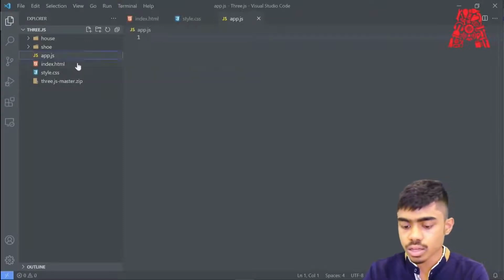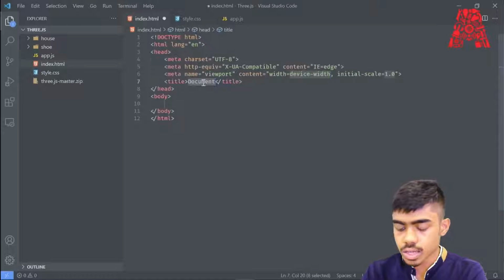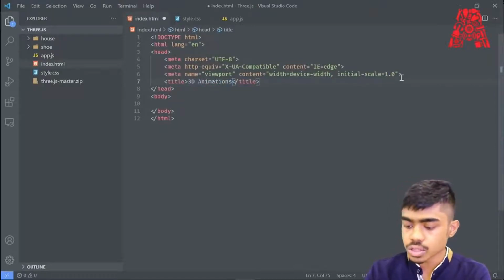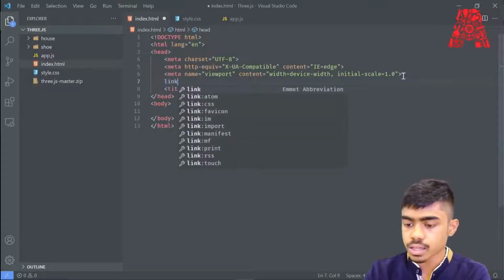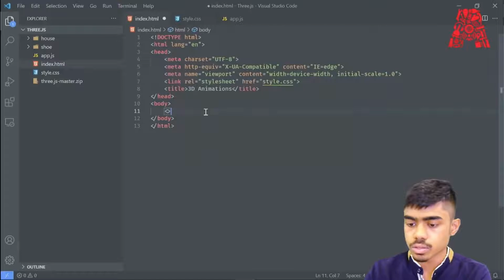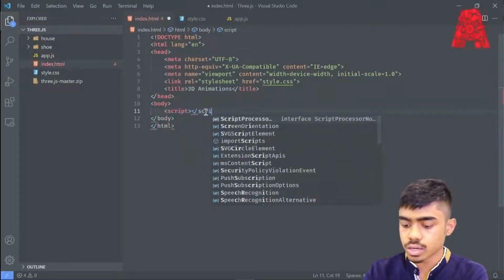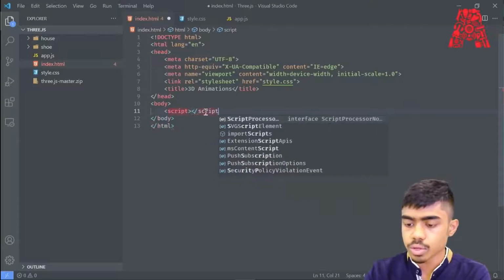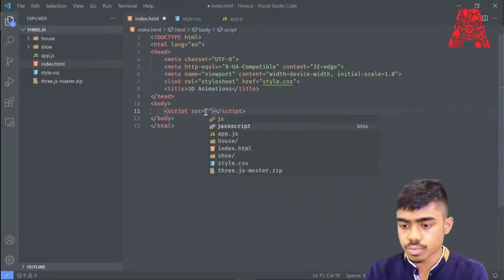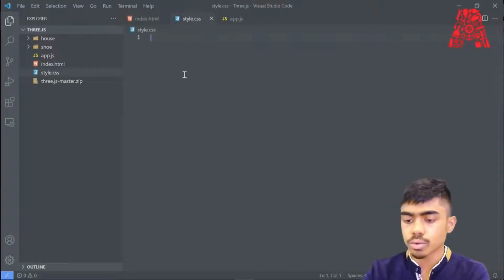But first let's go into the HTML file, use the boilerplate and name the title 3D animations, and let us link the style sheet by saying link and CSS, and then we need to link our JavaScript. We do that by script, and then we also have to give the source, which is app.js.